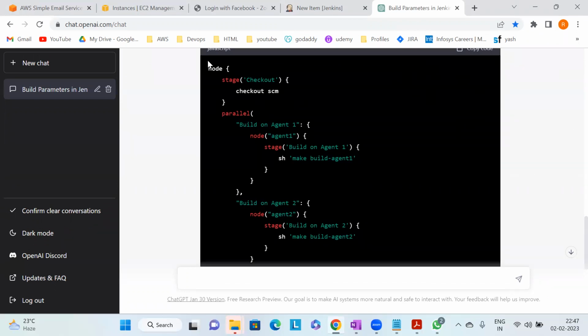Maybe because of the indentation between the stages, since there is node and then stage. Actually, the syntax is right, there's nothing wrong in that. Syntax is fine, but tell me, will I get an error or not? We didn't specify any node. Oh, it says agent 1, agent 2.